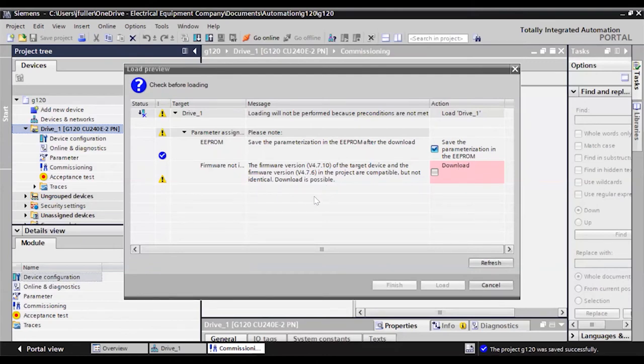Now, a common issue you might run into is that the firmware version on your device might be different than what you selected in the project. Typically, it can be worked around. So you see here that it's saying they are compatible, but not identical. Download is still possible. So that's fine. We're going to go ahead and download anyway and load it into our drive.